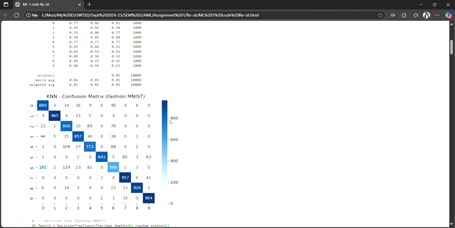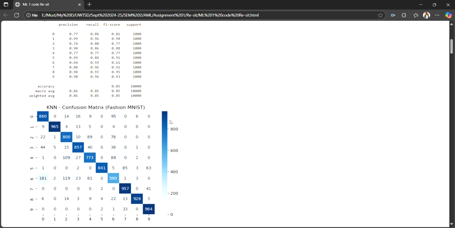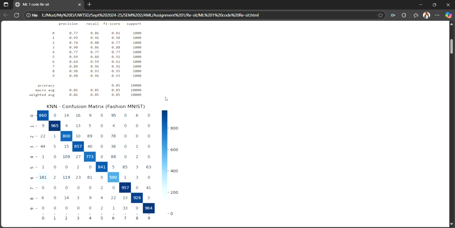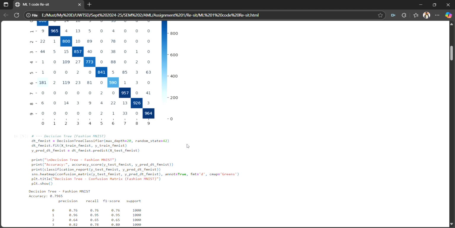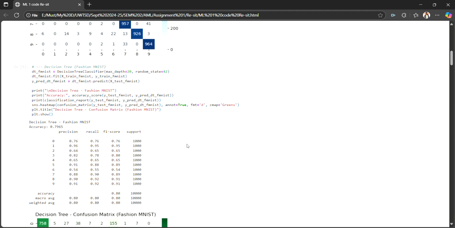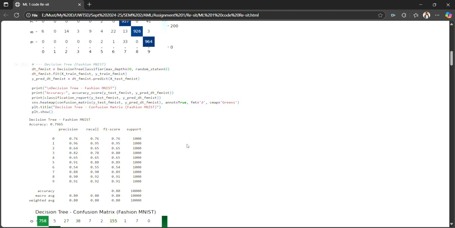The classification report showed strong precision and recall values for most classes. The confusion matrix also looked very clean, with most predictions correctly along the diagonal, showing that KNN performed well on this dataset.